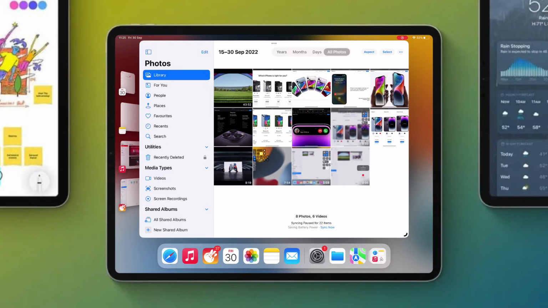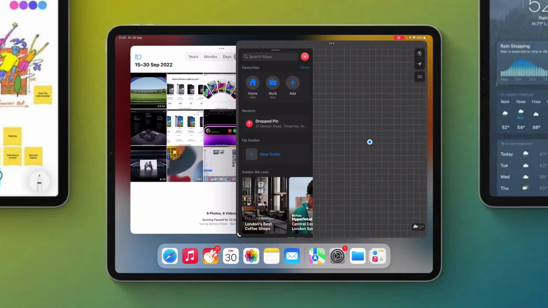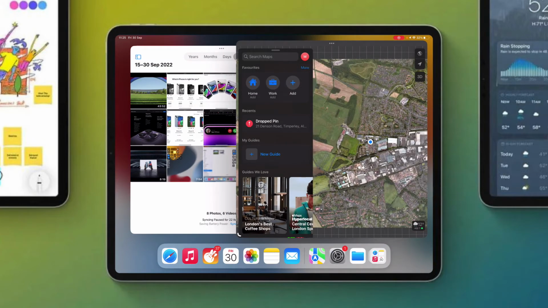So I'll grab Maps here. So if you long press on the map symbol and drag it up, it will put it overlaid on top of my Photos app that's still there. Now this leads me on to a really good point about resizing.